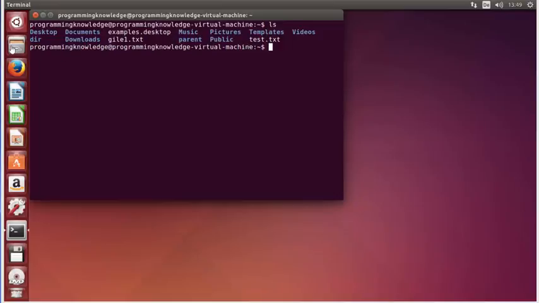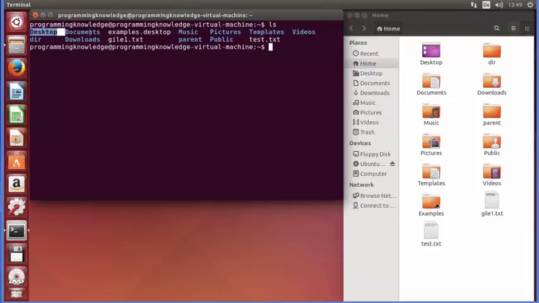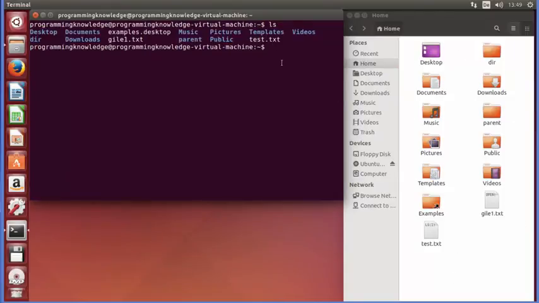The same happens when you open this folder, when you click here, it will also open the home directory and you will be able to see all the contents of the directories here. So whatever you see here will be listed here also. Okay, now the second option of using the ls command is by using a directory name.